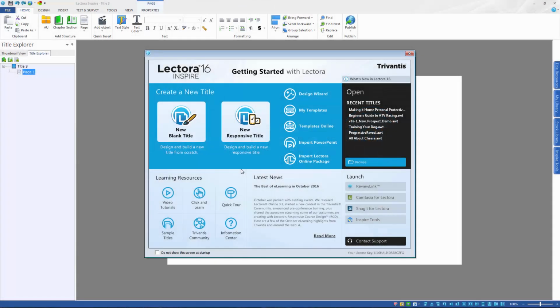Lectora's Responsive Course Design, or RCD, is an approach to creating content that allows for optimal user experience across a wide variety of devices, including phones, tablets, and desktops. The content should be usable across these devices with a minimum of zooming or panning, allowing the user to get the best content experience available on each device.